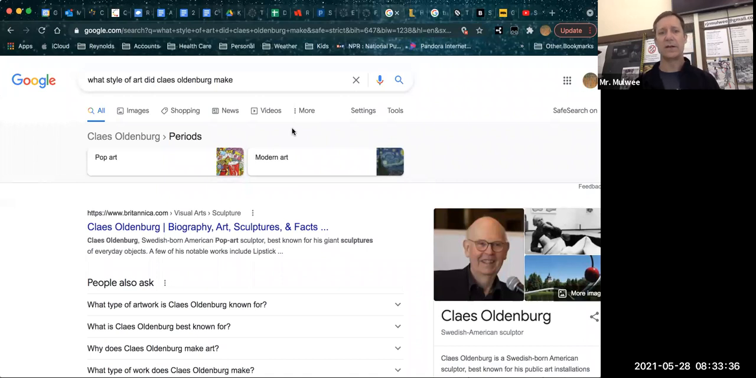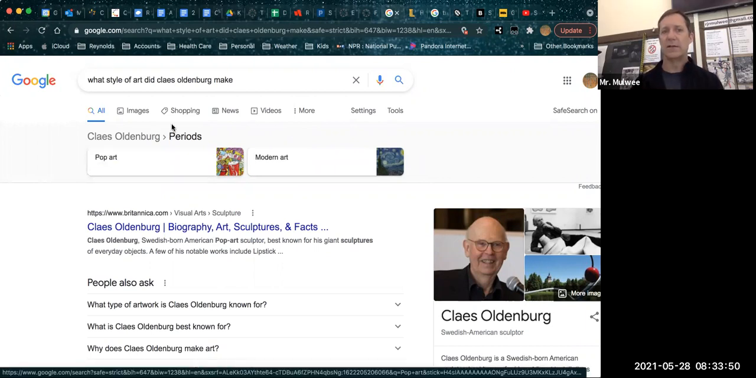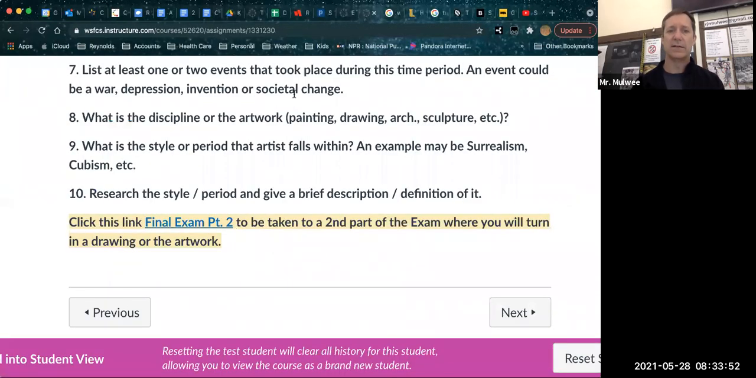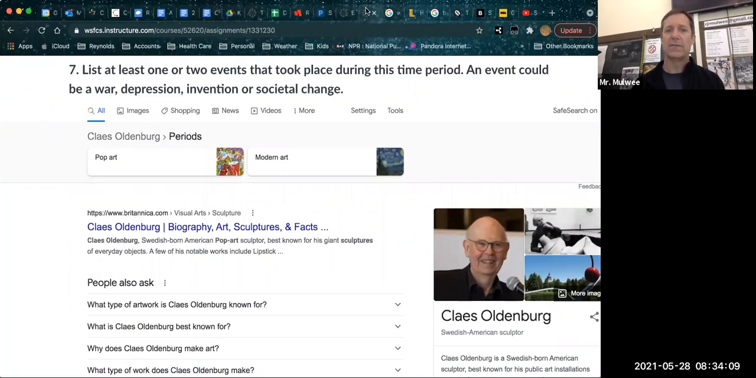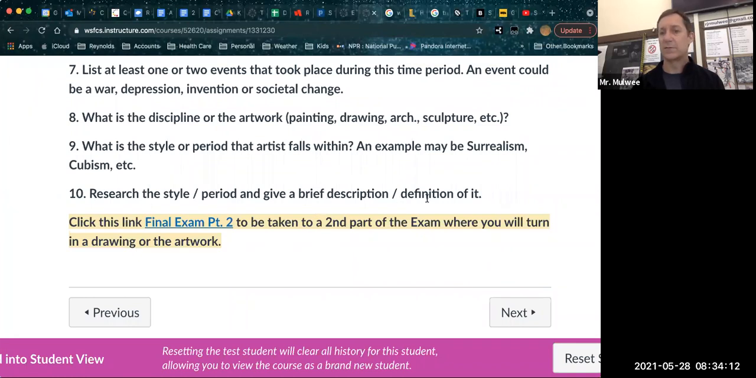And a lot of times, styles and periods do overlap, and so you might find multiples for an artist, and then you'll just pick one. So I would suggest doing pop art, with Claus Oldenburg as an example. For the 10th one, you're going to need to research the style, period, and give a brief description or definition of it. So what you'll need to do is research pop art, and then find out what you can come up with as a description or definition for number 10.